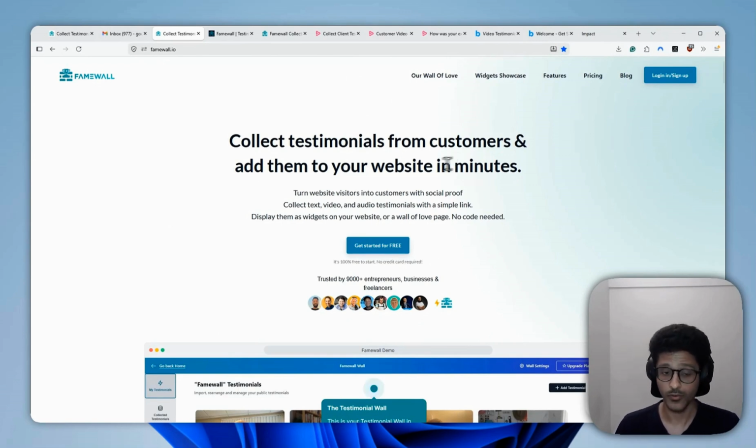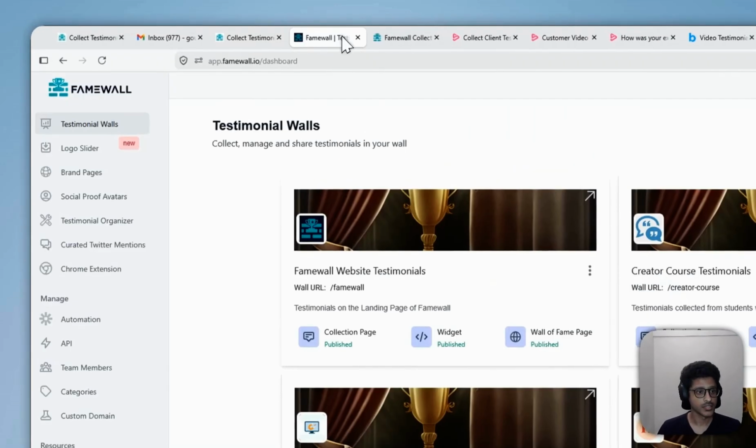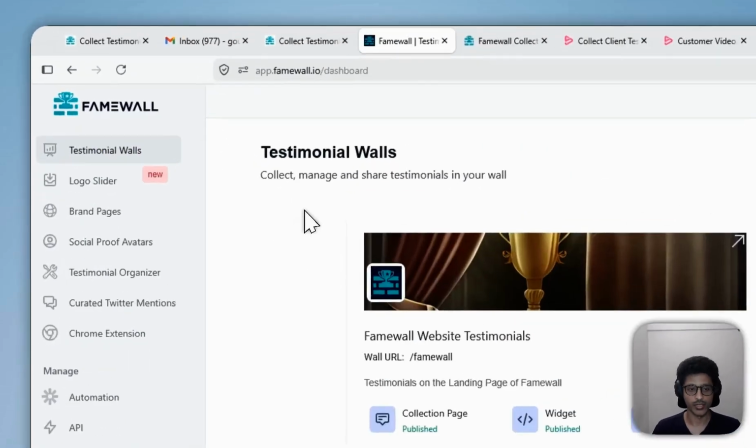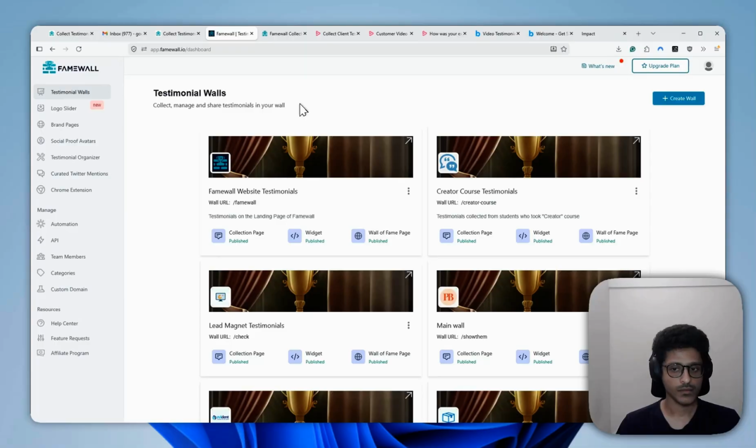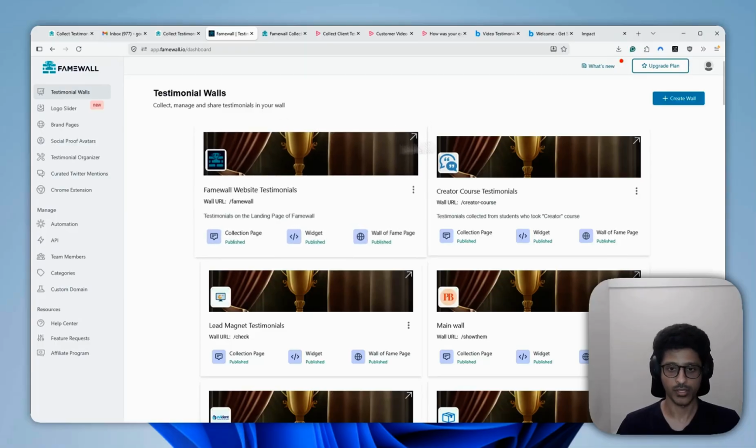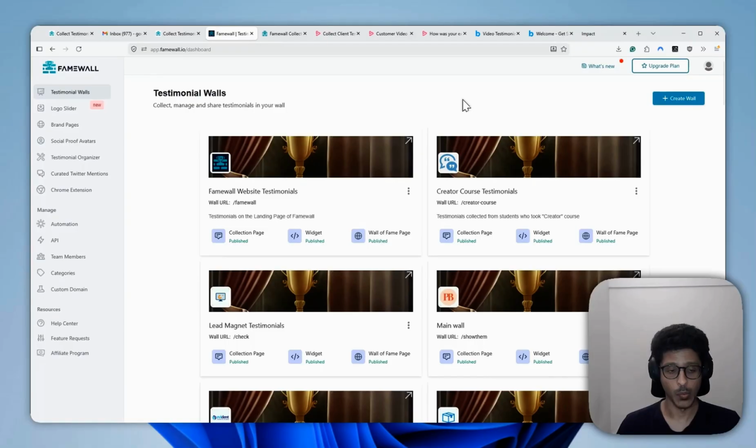With Famewall, the workflow is pretty straightforward. So once you log into Famewall, you will have a dashboard that looks like this. First, you create a wall inside Famewall using this particular option. So what is a wall?